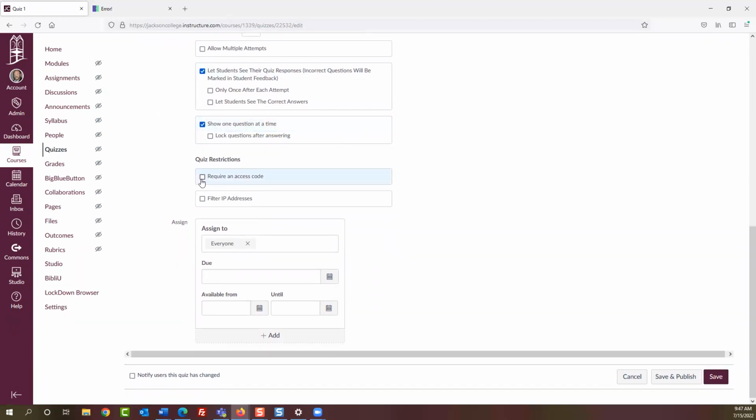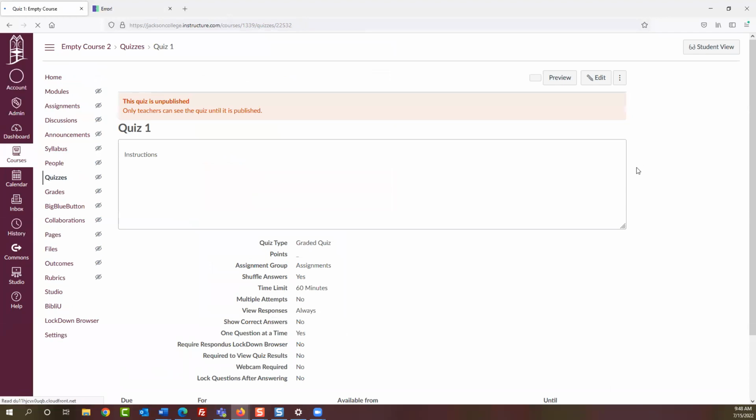Here are familiar things. We have this in JetNet. You can require an access code. In JetNet, I think we call it a password. Don't worry about filtering IP addresses unless you understand what that means. If you understand it, then you might want to use it. Otherwise, you won't want to use it. Then again, this is kind of a common thing. Assigned to everyone, due, available, and so on. Again, I'm done configuring. I click save. Brings me back to here.